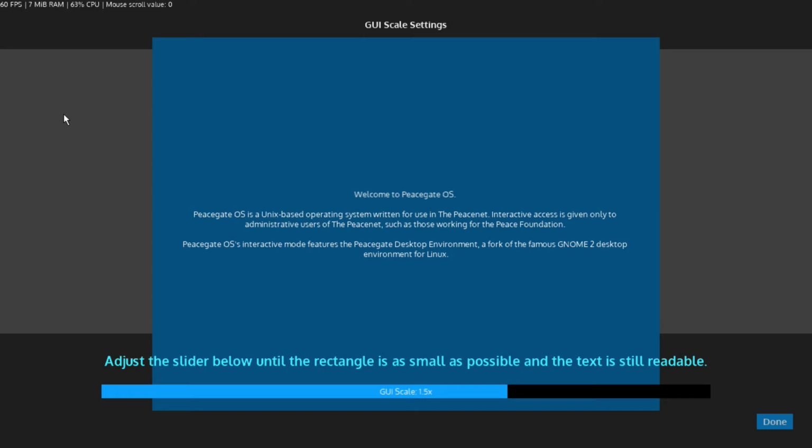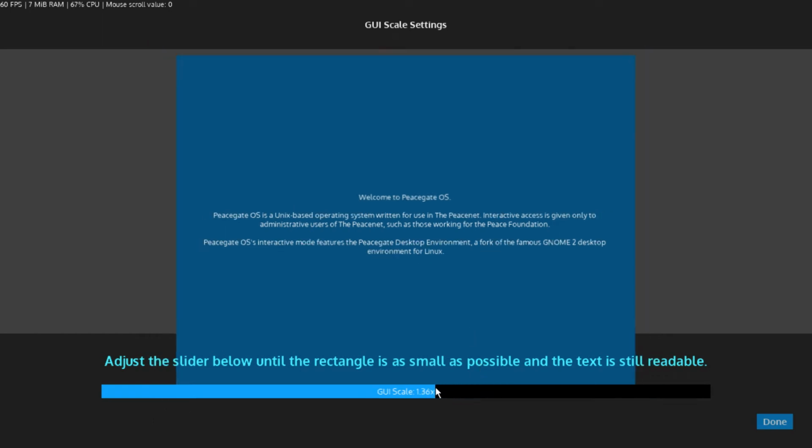But I'm running in 720p, and the game automatically calculates a base scale for you based on your resolution. So it'll try its best to get a decent scale for you. But if this rectangle isn't fitting on screen, it's an 800 by 600 rectangle, so the max window size. If this rectangle is not fitting on screen, you want to adjust the slider down, like so.